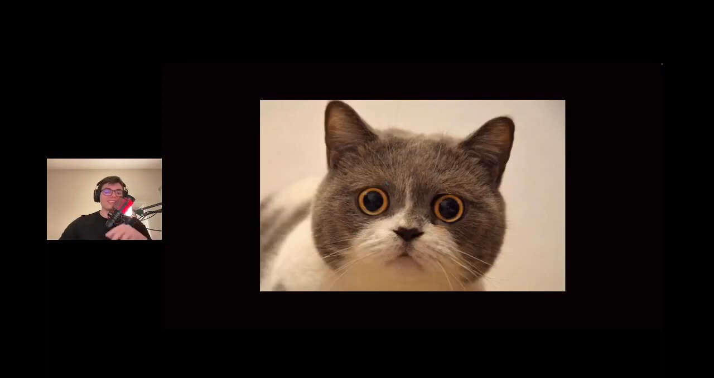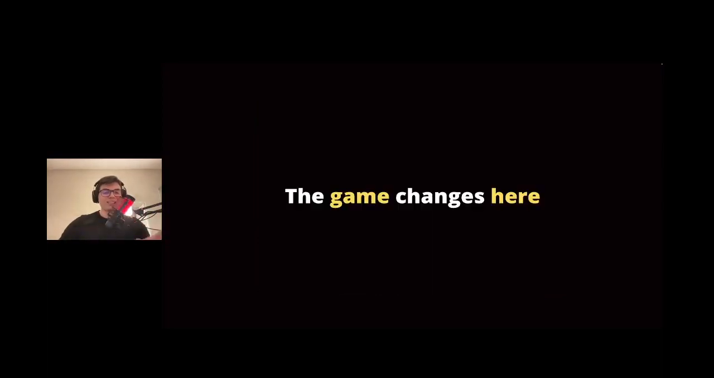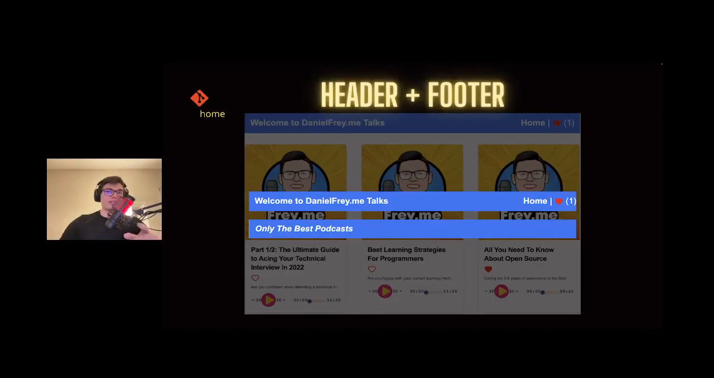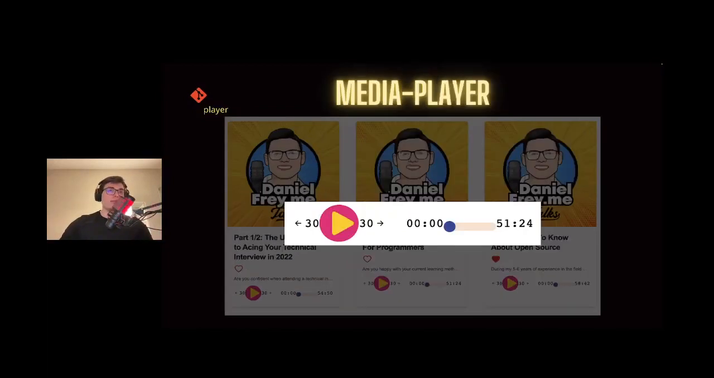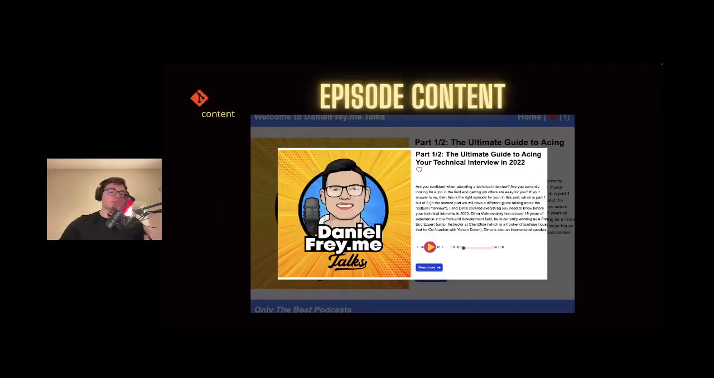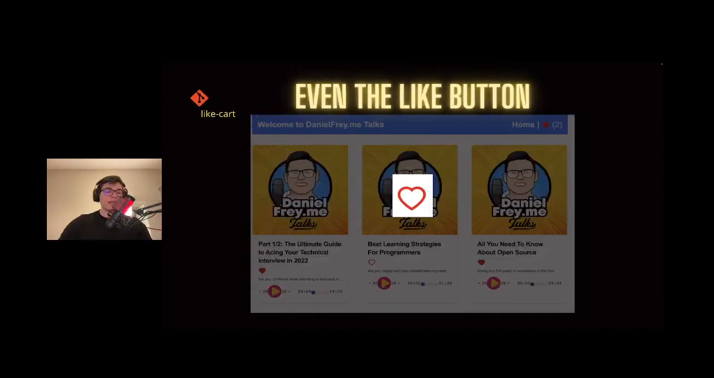I know, right? So the game changes here, where you have a header and a footer, and basically they can be in their own repository. We have a mini card, which is also a part of the liking card repository. We have the media player, which has its own repository as well, our project, an episode content, and even the like button is part of this like card repo, but then it shows in the cart, and they're just using each other.